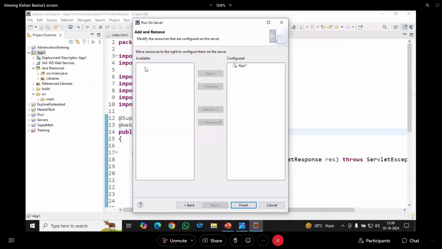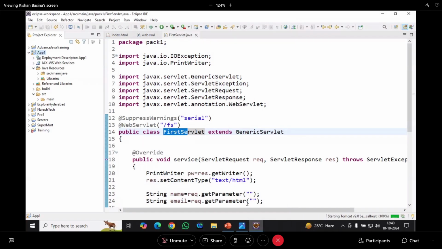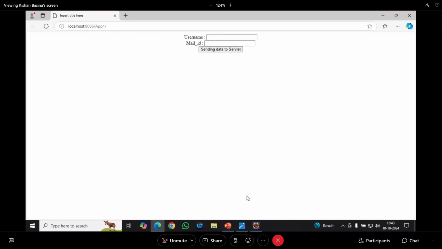Previously, this app is in the left hand side. Right now, the app shifted to the right hand side. And now give a click on finish and wait.